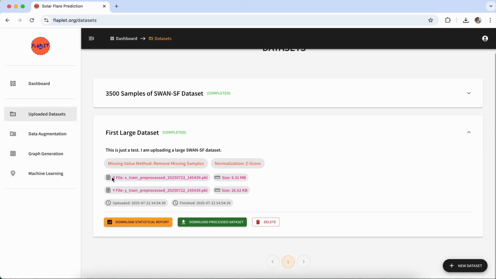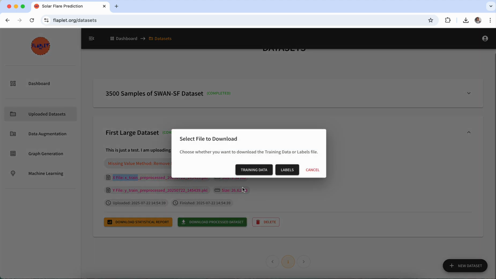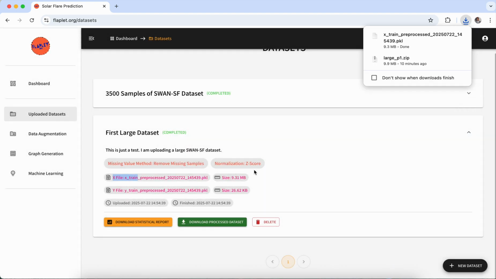And this is the result, and this is the pre-processed train file. So we have created two different files. One of them is the data, the other one is the labels, and you can download this newly pre-processed data. If you click on this download processed dataset, you can download the newly pre-processed dataset so that you can use it in your own projects.